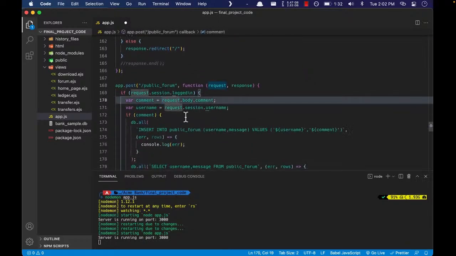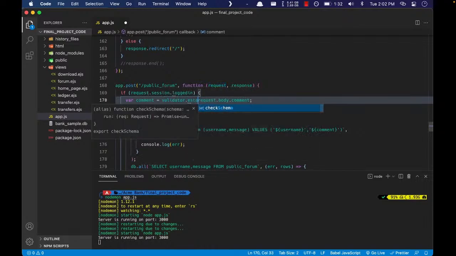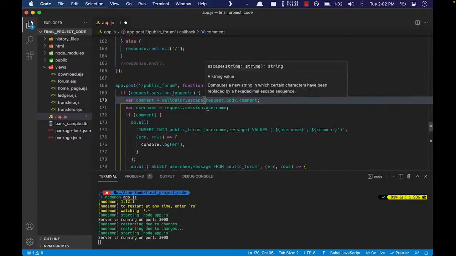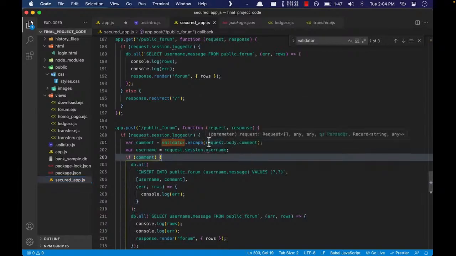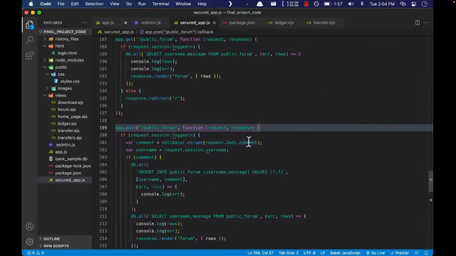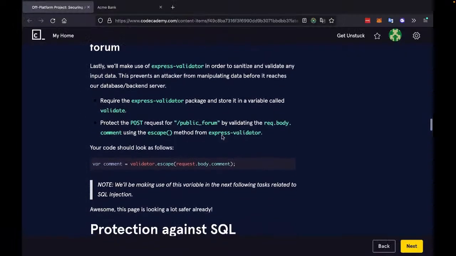And right where we're receiving here the request.body.comment, we'll use our validator. It has a built-in function here called escape. And then we can pass in the request.body.comment. And with this implemented, we will prevent anyone from injecting any kind of SQL code into our database. Okay, let's move on.